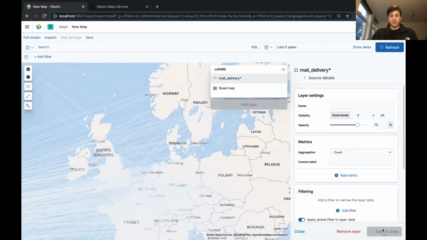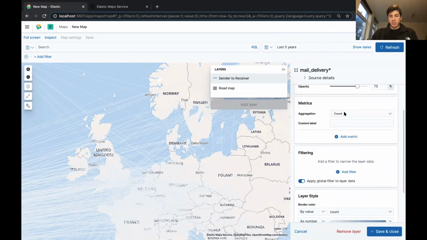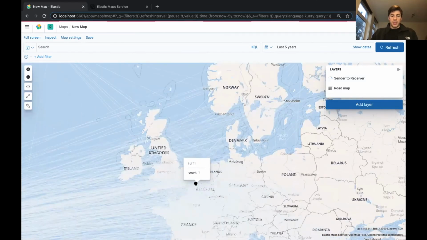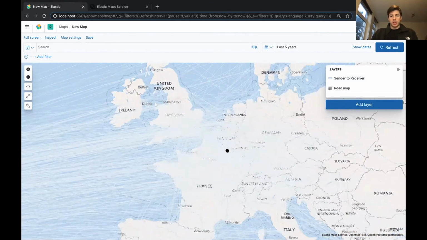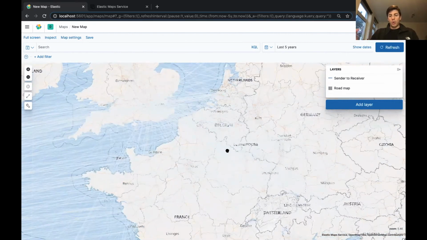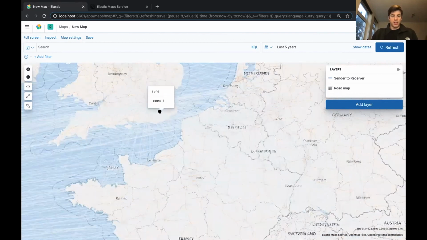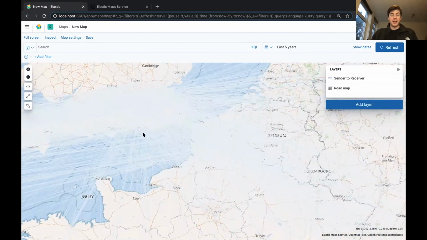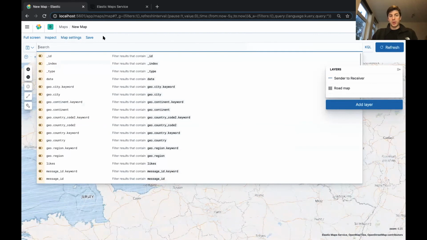I can add this layer. I'm going to name it my sender to receiver layer. I want this layer to appear on all zoom levels. I'm using aggregation of simple type count, and I'm saving and closing this layer. Now, of course, this is not really useful because we're displaying all of the customers who are sending all of their packages to all of the locations. So very confusing. Ideally, we're going to use this by writing some kind of query inside of the search box.